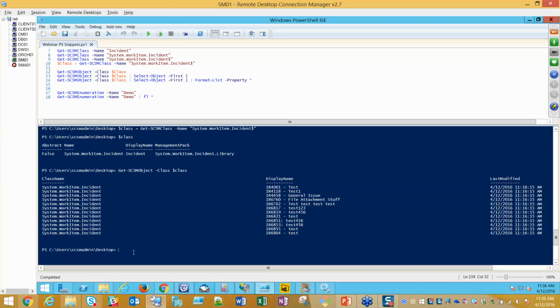So I don't want all of my incidents. I only need one. I only want to take a look at one of these. So I'm going to hit up the keyboard to get that commandlet back, and I'm going to do what's called a pipe in PowerShell. What a pipe does is it takes the output from what's before the pipe and uses it as input for the next section.